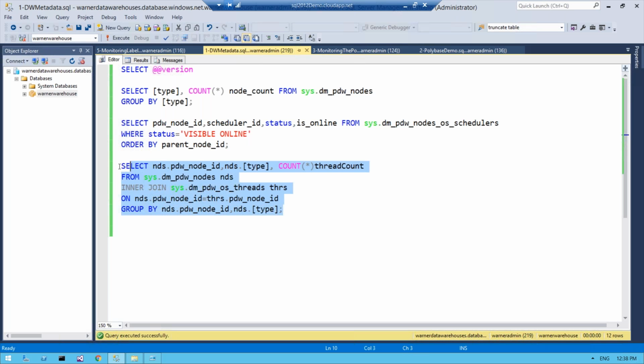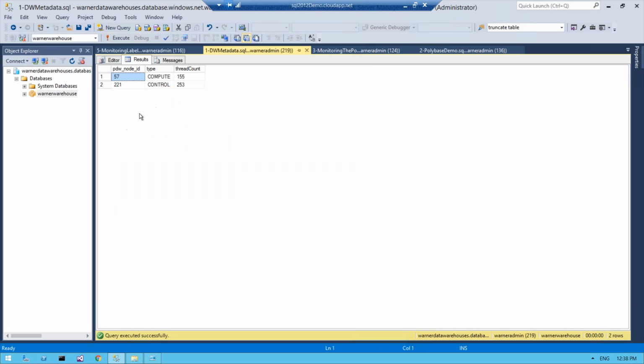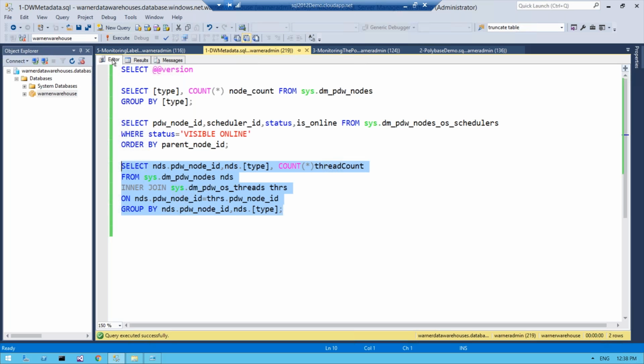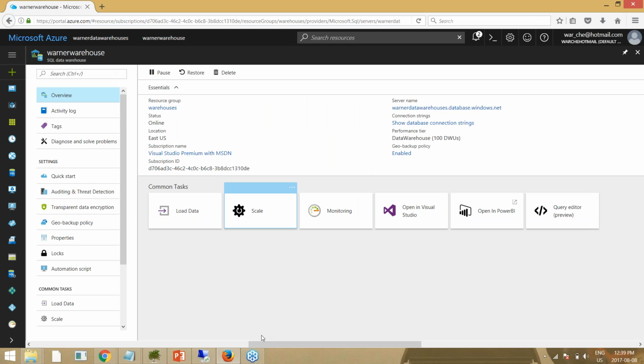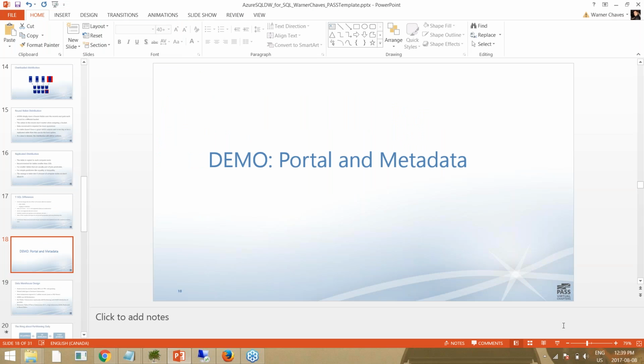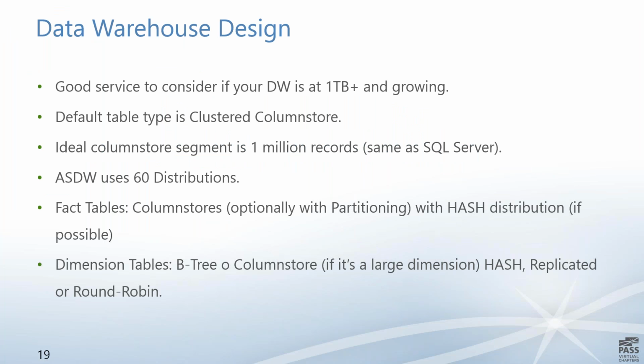And then finally, again just for the sake of curiosity, you can check how many threads are running on each one of those nodes. And I can see, for example, on my compute node, I have 155 threads. On the control node, I have 250 threads. Again, that's just pure curiosity to check out what's going on under the hood. There's nothing you can configure there either. The system handles that kind of stuff automatically. Okay, so let's go back into the slides.